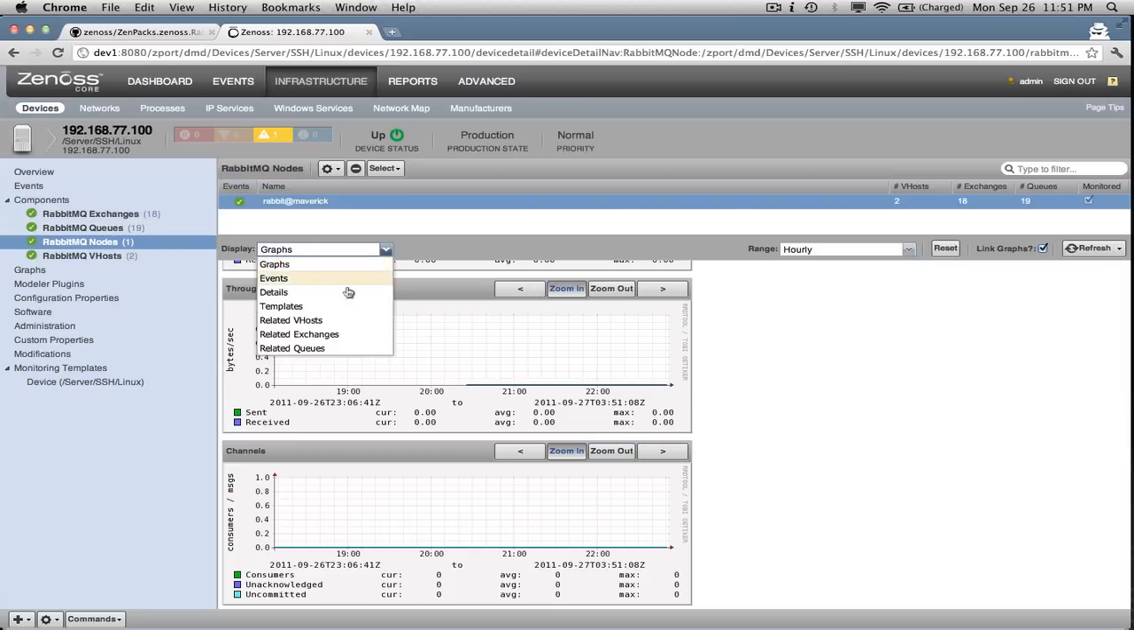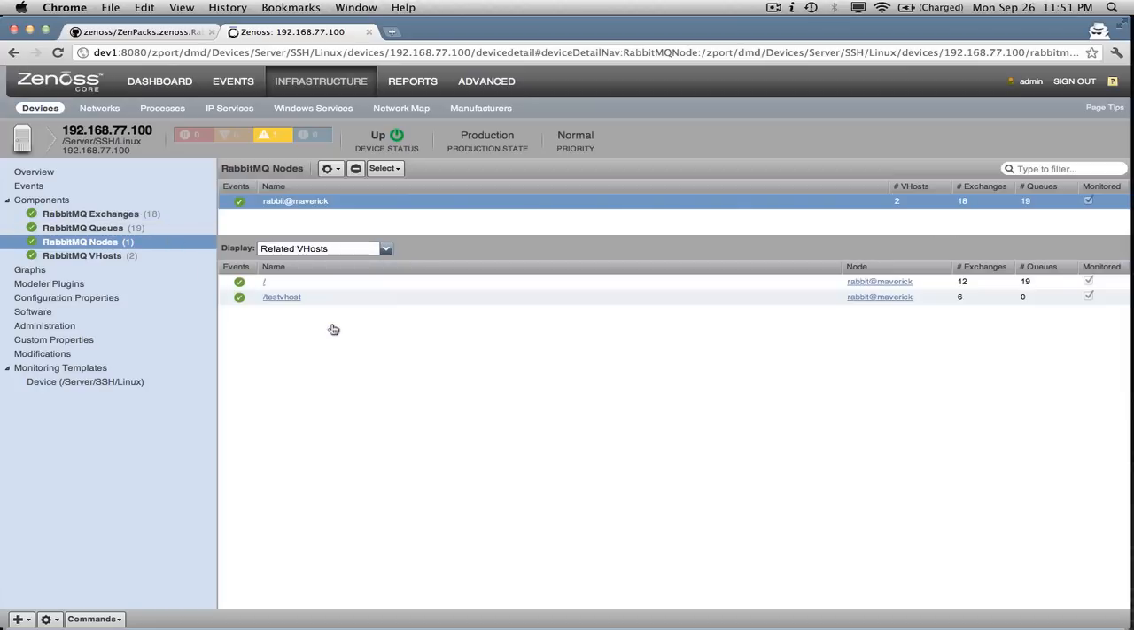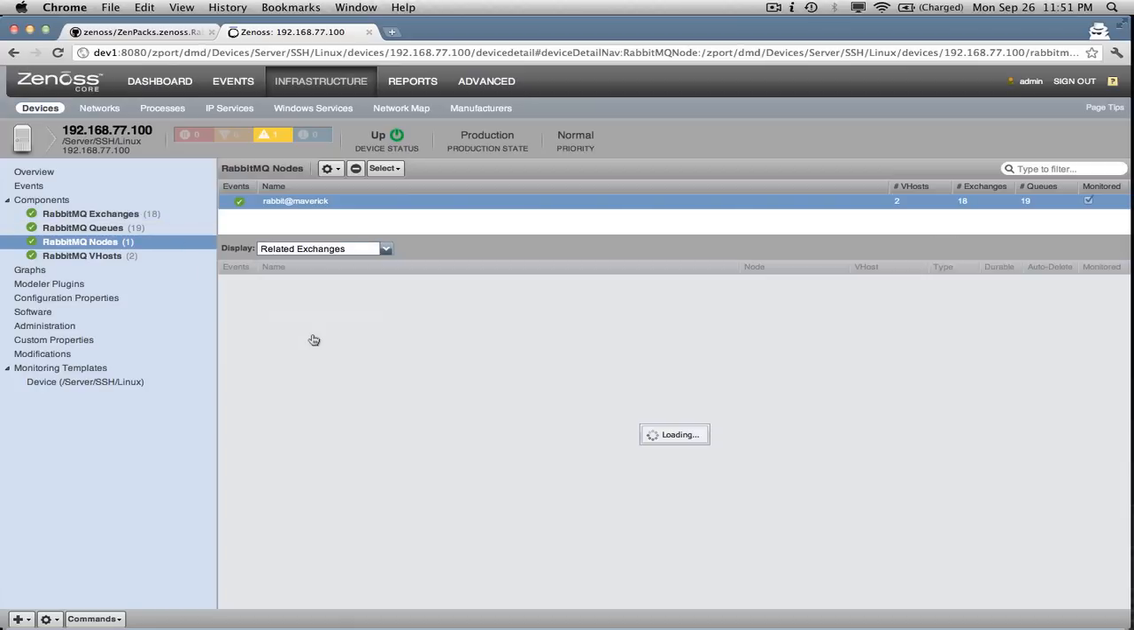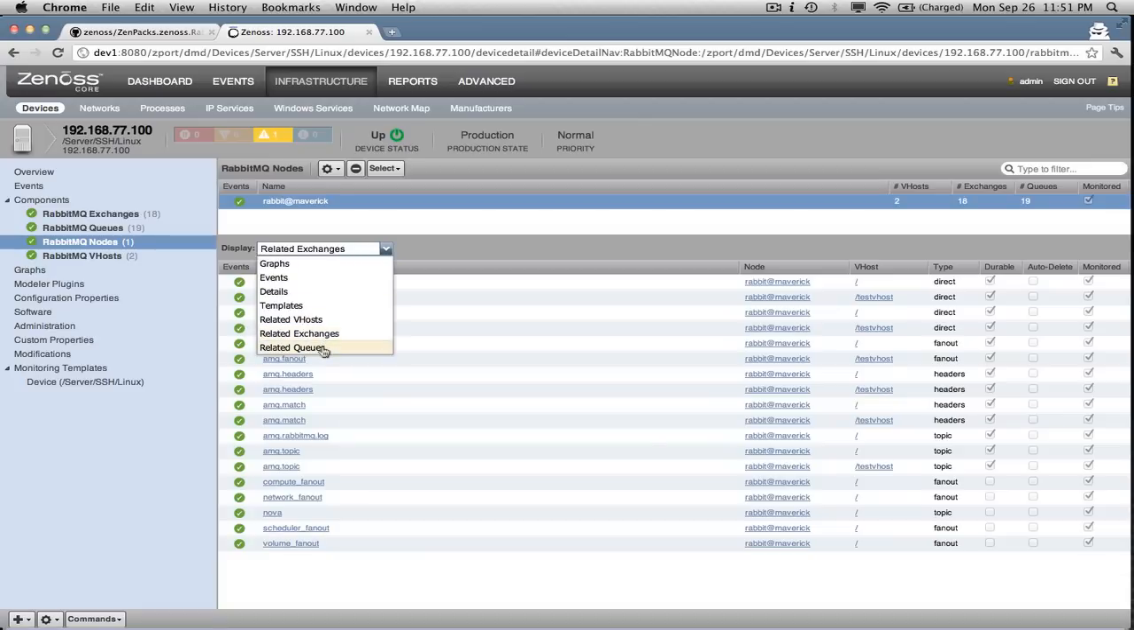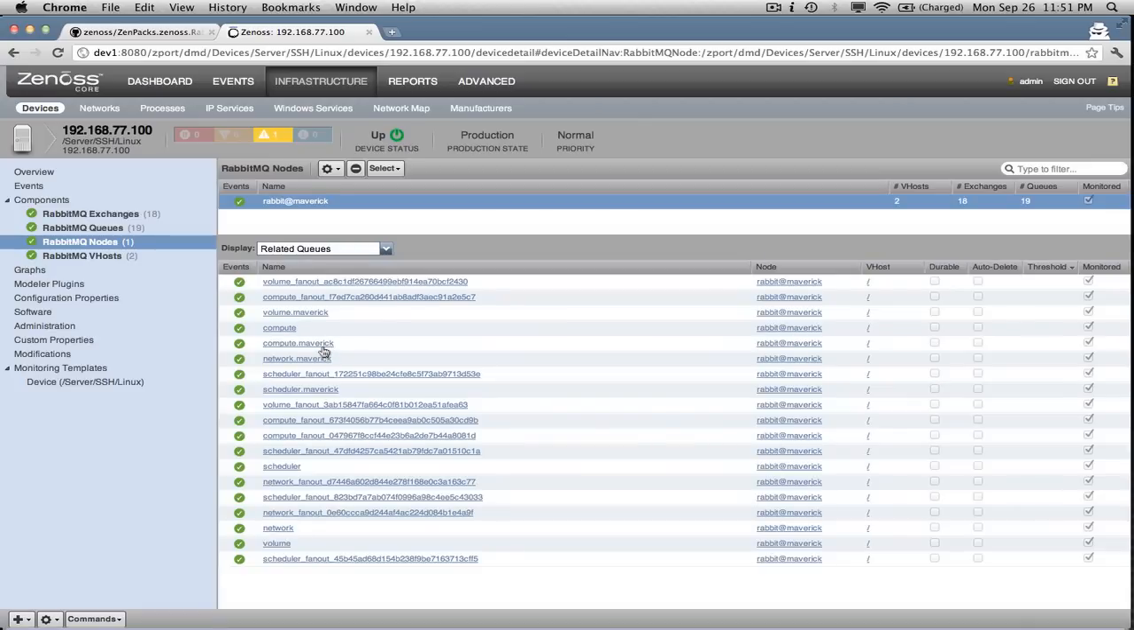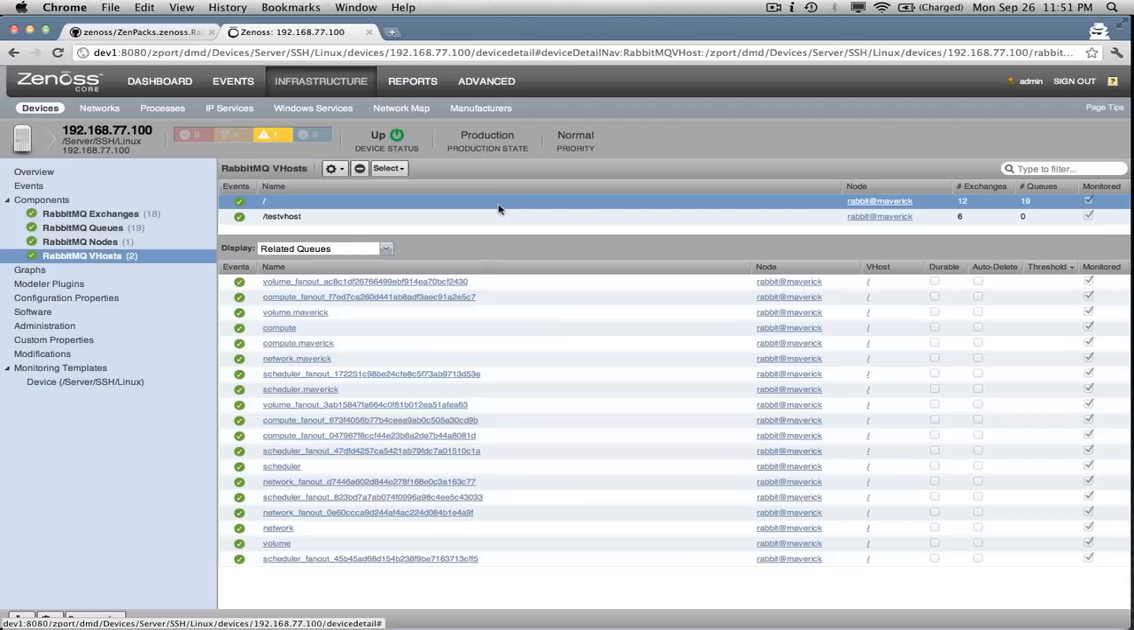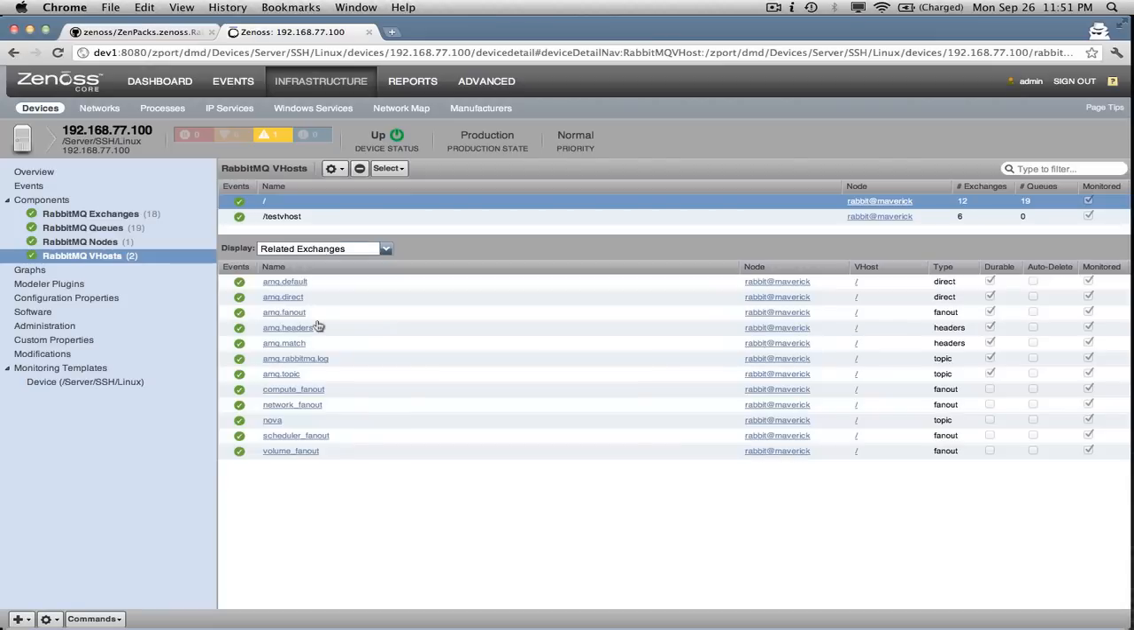We could go in here and we can see all the vhosts, all of the related exchanges, all of the related queues for this particular node. Or we can use this navigation on the left to say, okay, here are all of the vhosts, here are the node they're on, here are how many exchanges and queues they have, here are their related exchanges and queues if we want to get the actual details.